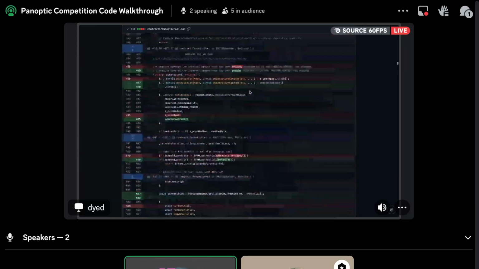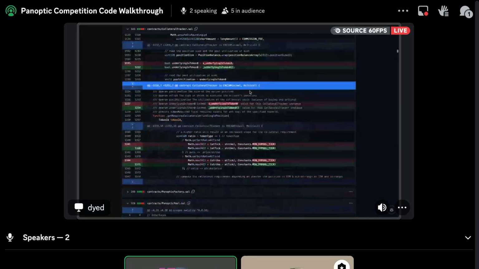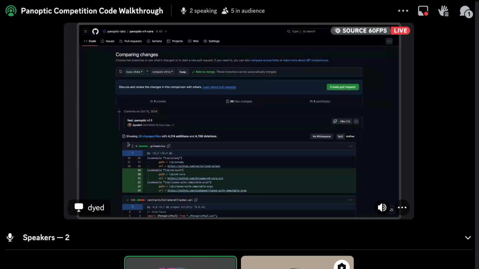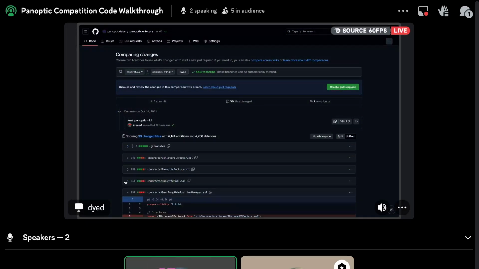Yeah, so that's pretty much it for the Panoptic pool. I think, again, the vast majority of the changes are in the semi-fungible position manager. The changes to the Panoptic pool and the collateral tracker are very trivial. A lot of them are just the switch to clones with immutable args, and some small changes to make sure it works with Uniswap v4. But yeah, the semi-fungible position manager, lots of changes overall.